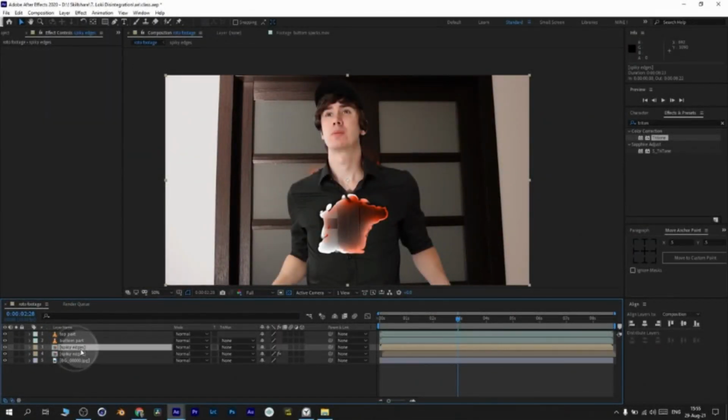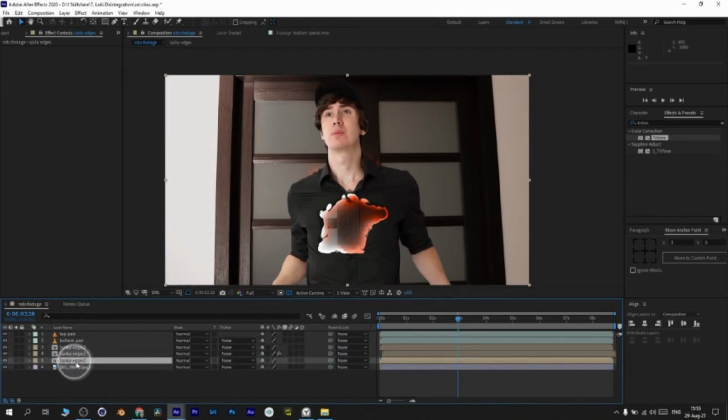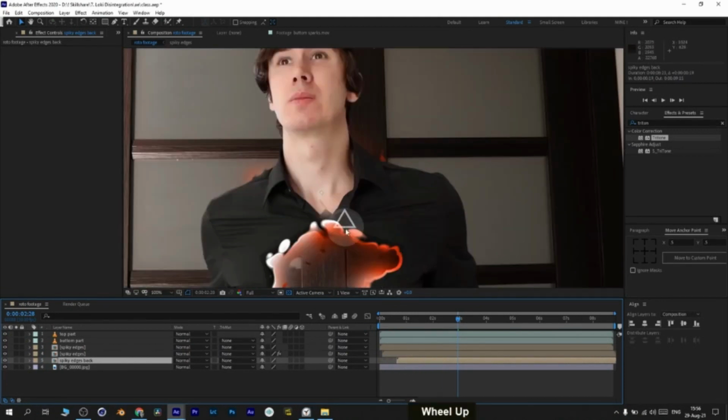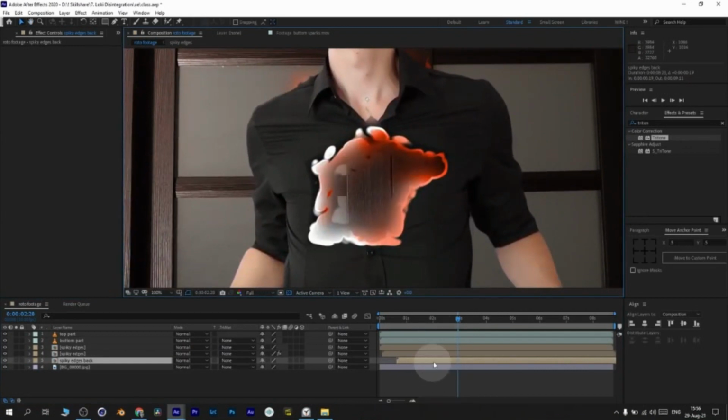Just select this spike edges which is on top. As you can see, it doesn't have any effects, which is perfect for us. And press Ctrl D to duplicate it and move it here below. We can even rename it, press Enter or Return on the keyboard and add the word back, so we would know it's the back part. To see it, we want to just move this layer in time like this. And now as you can see, we're starting to introduce this back part of ourselves.